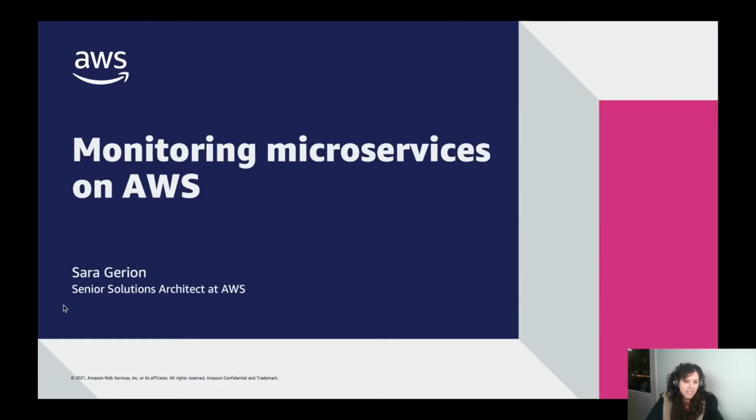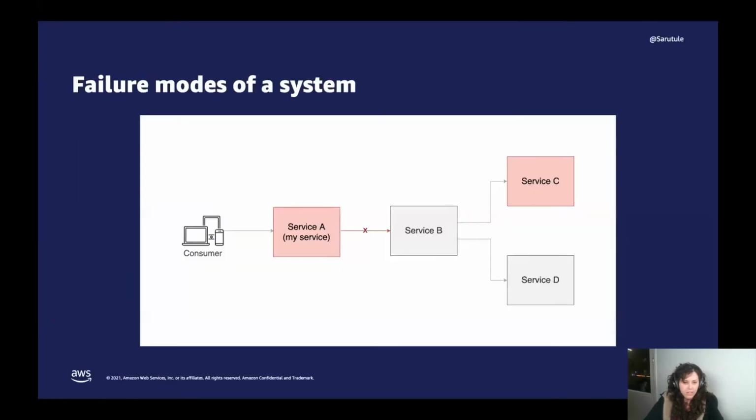So let's get started. Today I will talk about monitoring microservices on AWS and which kind of data you can display in your dashboards. All right. Okay, so let me just set up the scene by talking about failure modes of a typical system. So what can go wrong in your system? It can be something within your own application.